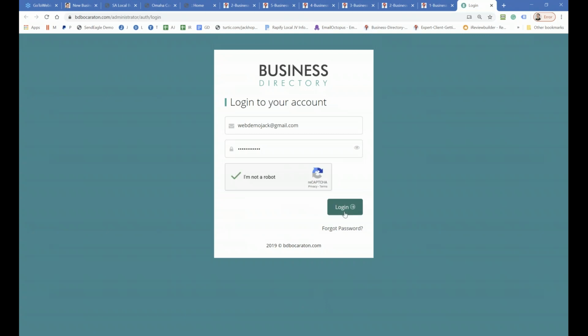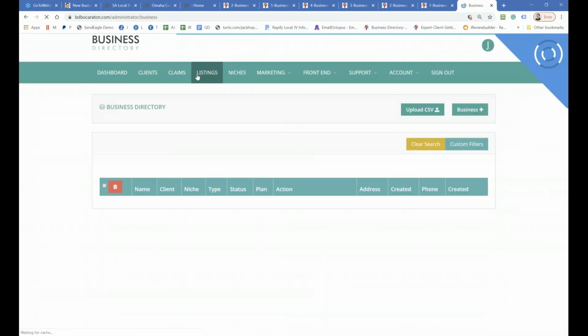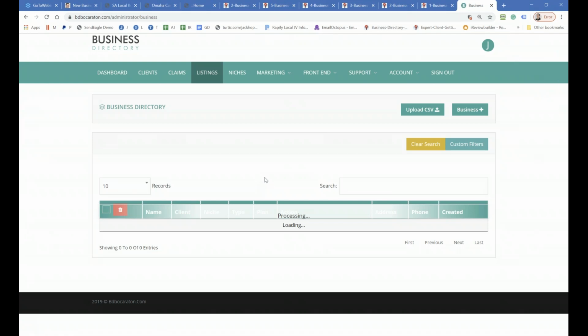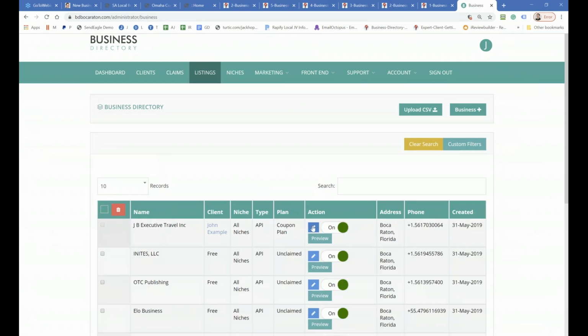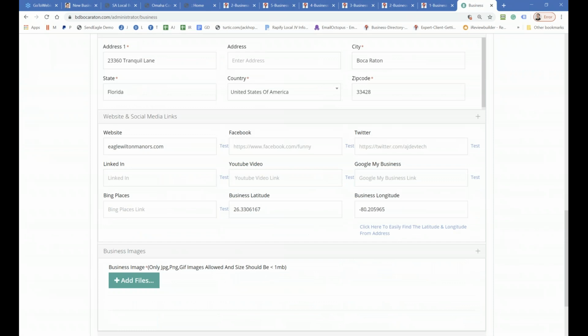I'm logging in to my account. Then I go to business listing. It's loading all my business listings. Then you go to edit it, and there are the hours, the address, the website, and you see the YouTube link. Guys, see this? Here you can just add the YouTube link and it becomes part of the business listing.